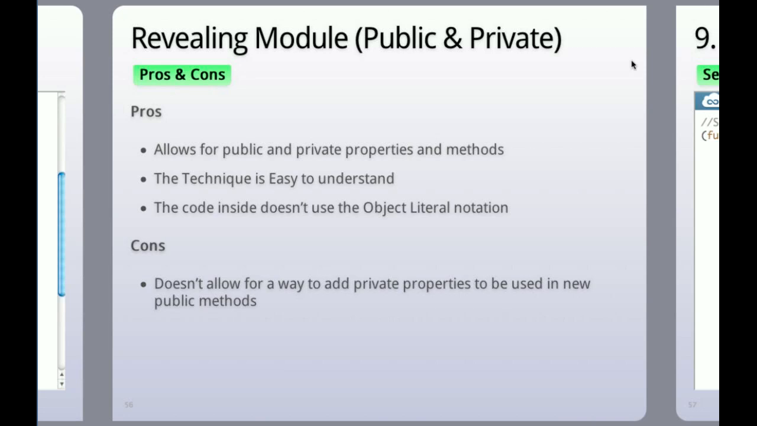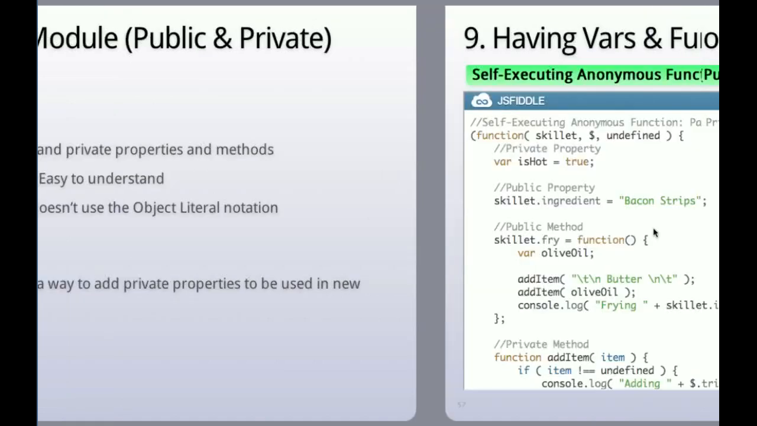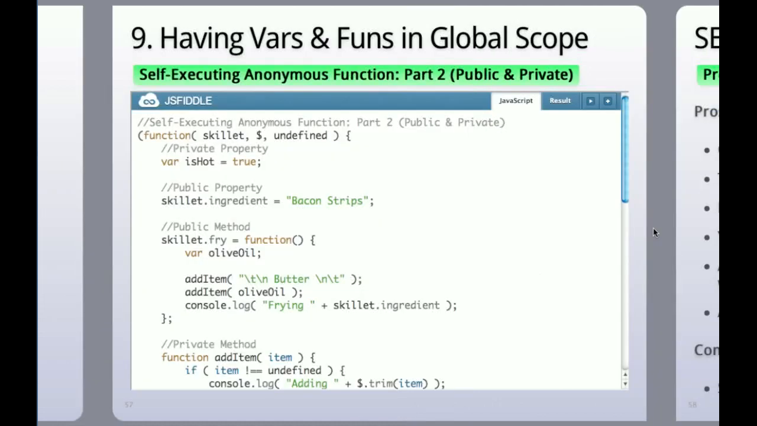The code looks good. It doesn't use the weird, JSON-ish type syntax. But the con is there's no way to add private properties or private functions, which you may or may not want to do. Now this last one, and this is our last point, is to use the self-executing anonymous function, but to do it by actually passing in some parameters.